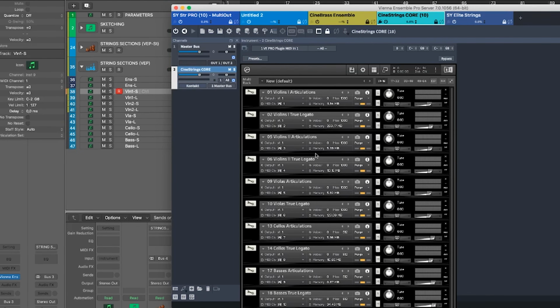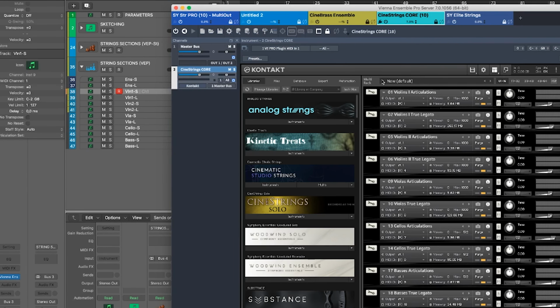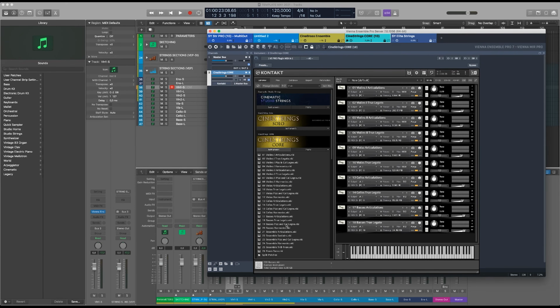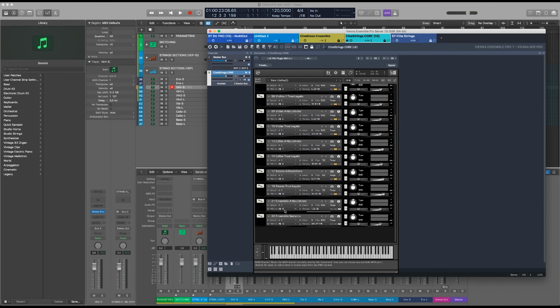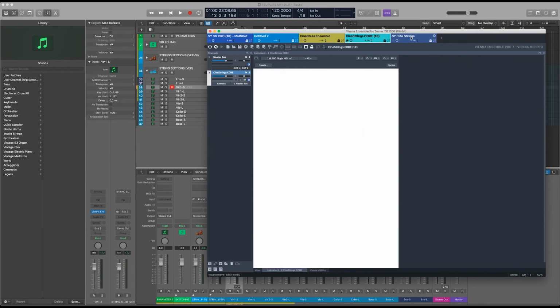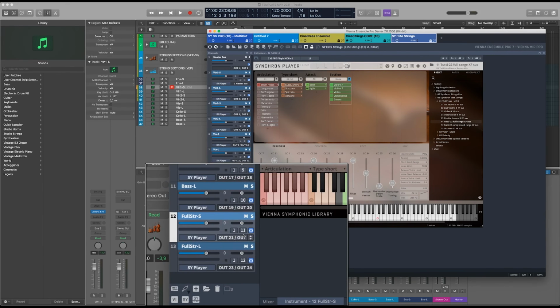And that's very great because I have done the same as before. That means loading twice every single instrument. What I didn't load here is some ensemble, but I could load them too. So if I go here in thinner strings core, I look for ensemble articulations and ensemble sustains, and they are assigned exactly the same way that I have assigned the Elite strings, 11, 12 here.